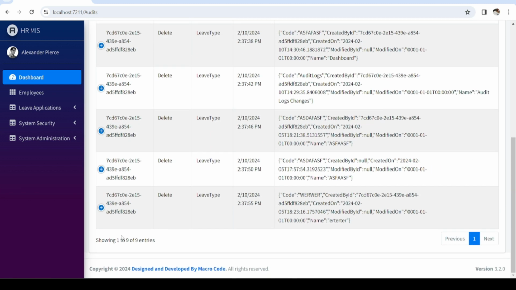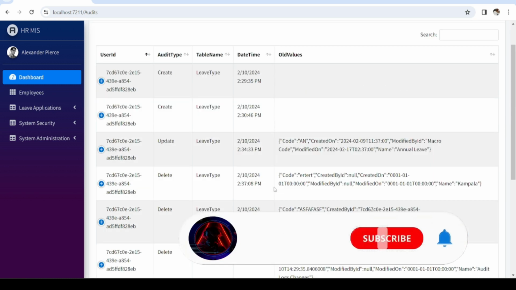We'll be able to see that this table will be growing as we go on with our development.